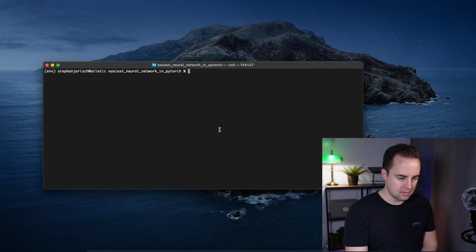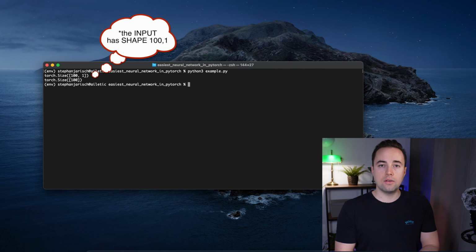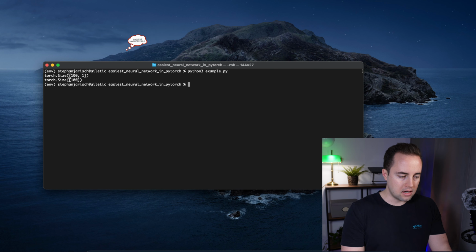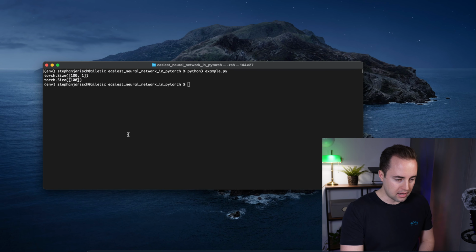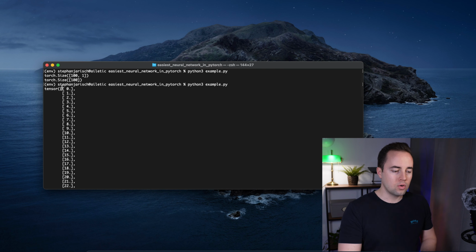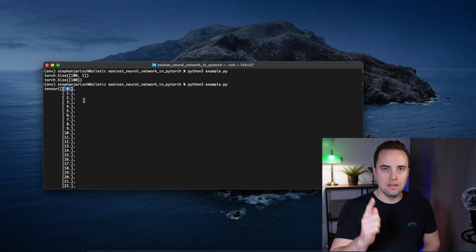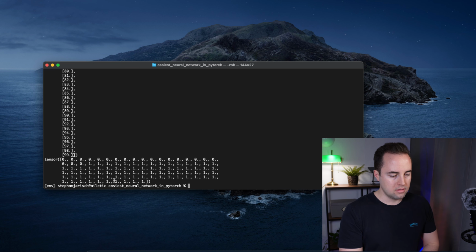Let's have a look what we've got now. The batch size is 100 and the target is 100. Let's have a look what it will actually look like. And as you can see, the input is a list or an array of arrays containing a single value. So we have 100 single values, and that's what this is about, 100 single values. And the target is just 100 elements.